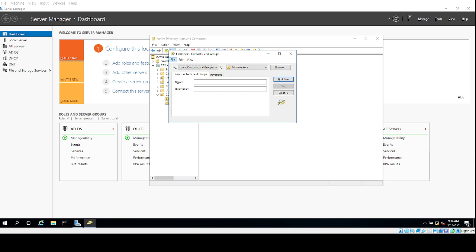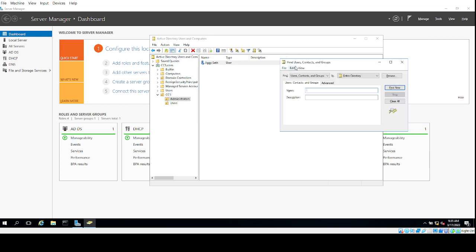So to find the user, let us click Find Users, Contacts, and Groups and change the folder to the entire directory. And here, search for the name. We have input that on the previous console. So let me search for GDSet.